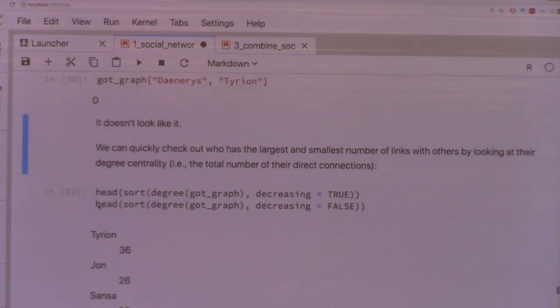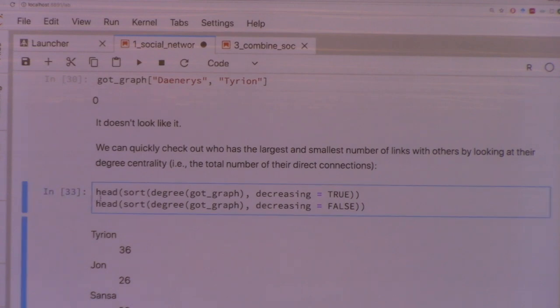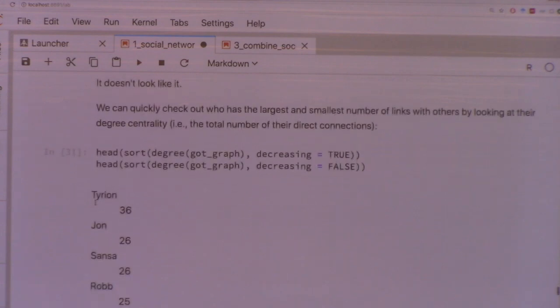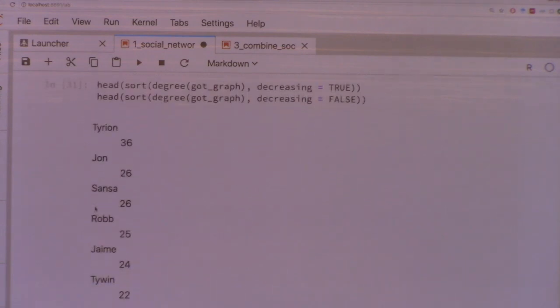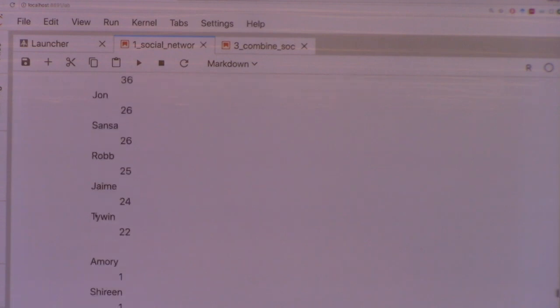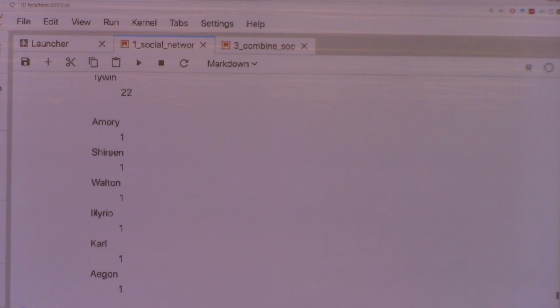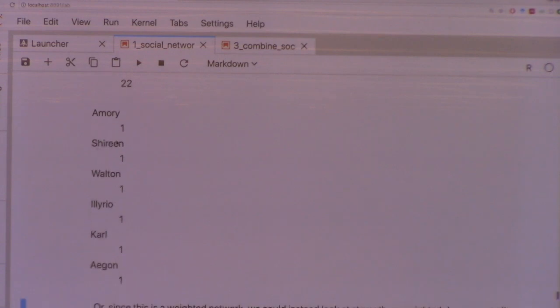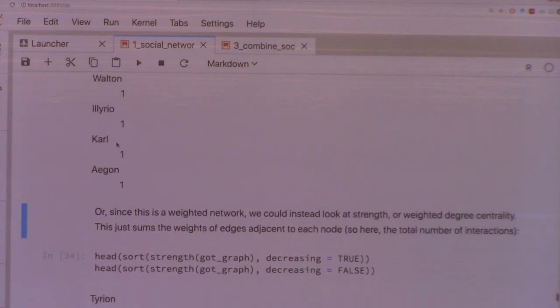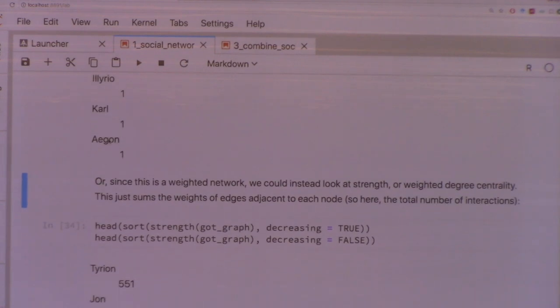Also, we can see, for example, who's the highest in terms of degree centrality, who's the lowest. This probably fits with your intuition if you're familiar with these people. If not, bear with me, I suppose. So these main characters are connected to a lot of people, and then these individuals who are more isolated, interact with fewer characters, have lower degree centrality, like Shireen. We're only spoken about.